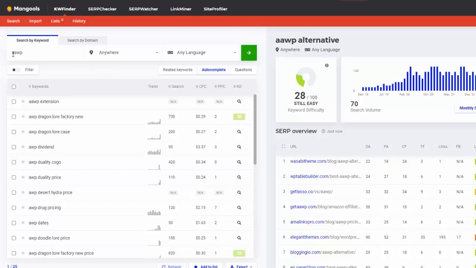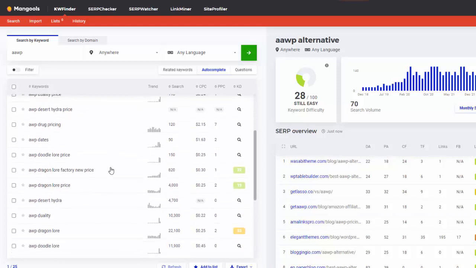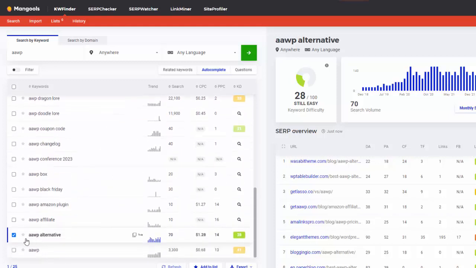So I did it for AAWP, which again is a competitor of mine, and I used the autocomplete. One of them I found going through these was AAWP alternative. So basically, people looking for an alternative to that software, my software would be a perfect alternative. So great keyword to target. Now again, not a ton of traffic. I'm not going for big traffic keywords. Again, I'm creating this content with AI. And this one has a 28, which isn't too bad. So you can see it's in the green.